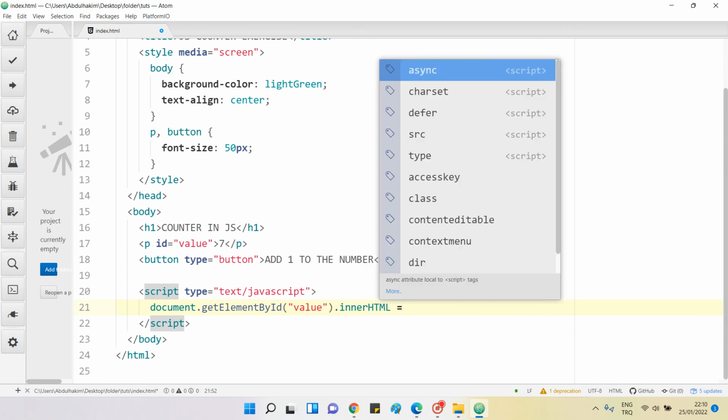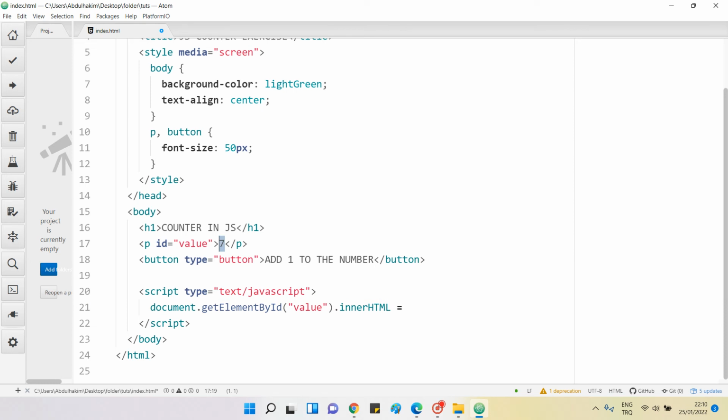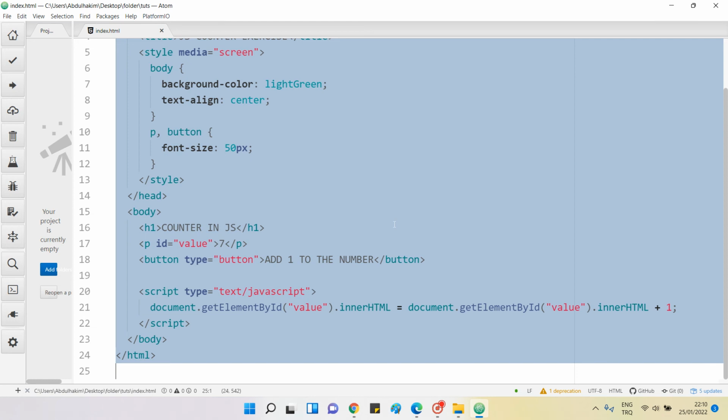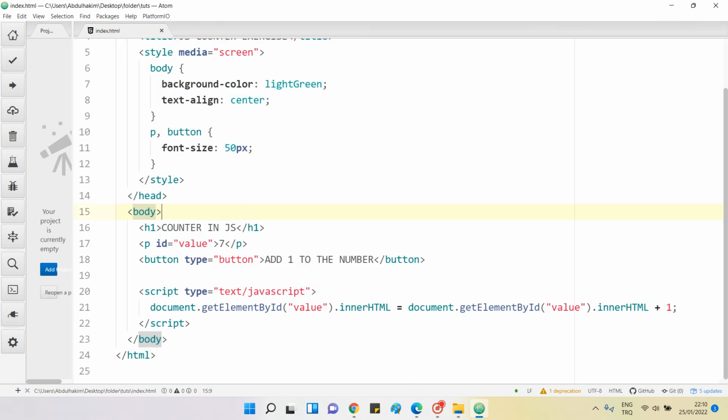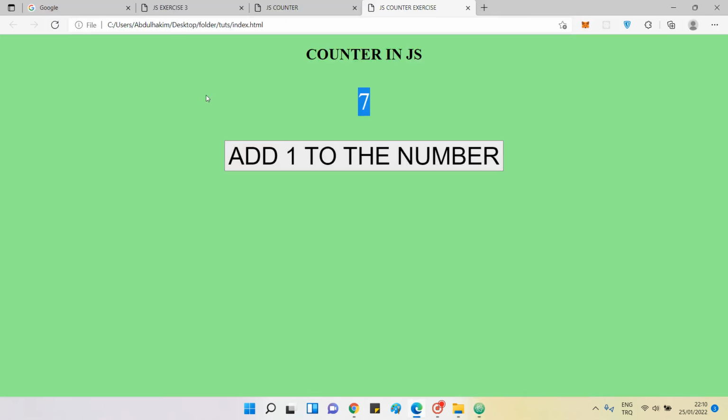As you can see, I am updating the existing value by adding number 1. So then it should be the same thing plus 1, isn't it? So that's it. It's document get element by ID inner HTML is equal to, again, the same document inner HTML plus 1. We might assume that our code is finished, but it's not yet finished. You will see now why.